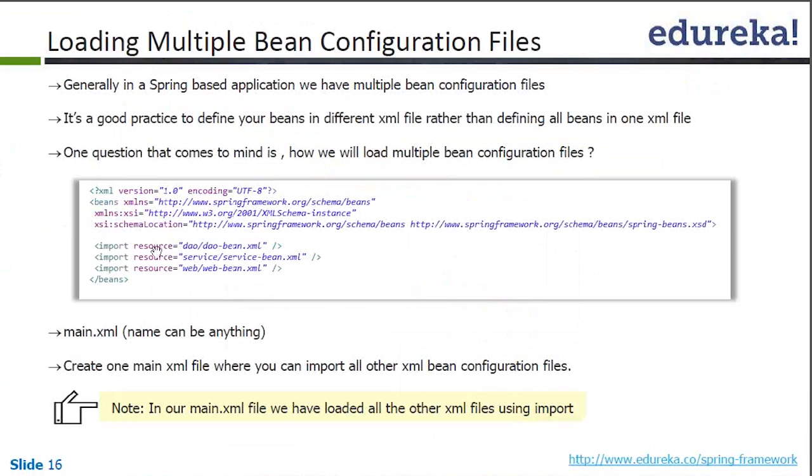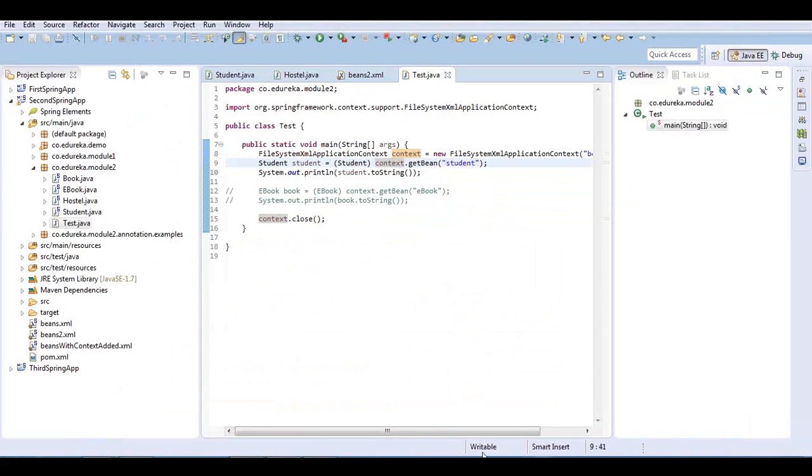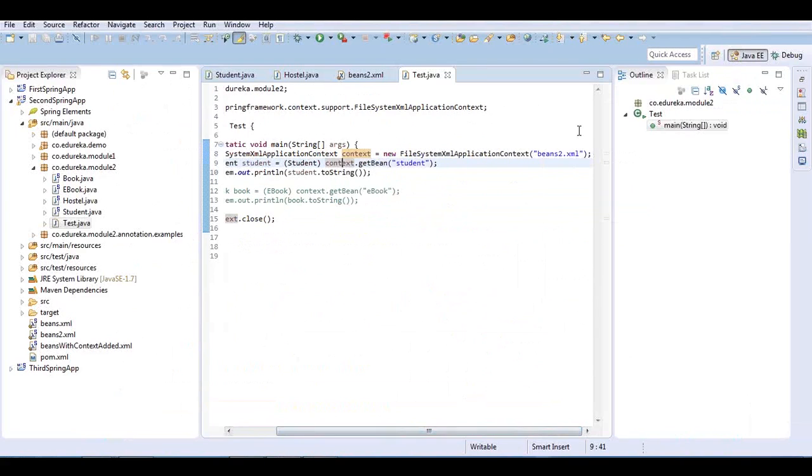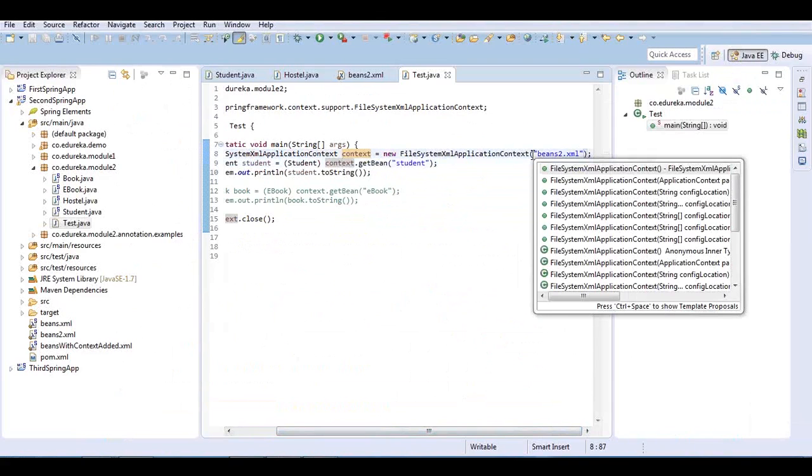I am importing a resource. So that refers to the path to the respective XML file. As I have these many XML files and these are the paths, I am referring to all those XMLs in one main.xml file, and I will supply this one main.xml file to the application context. So this is one way of achieving that, and the other way is, if you see here, it takes an array also.